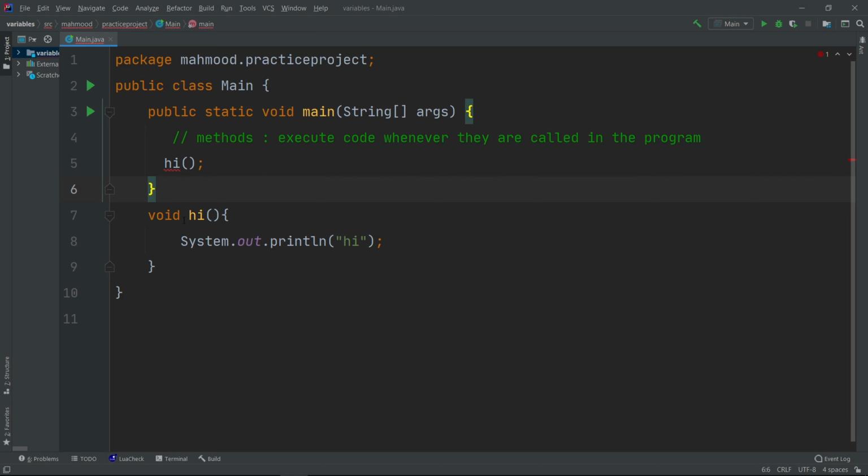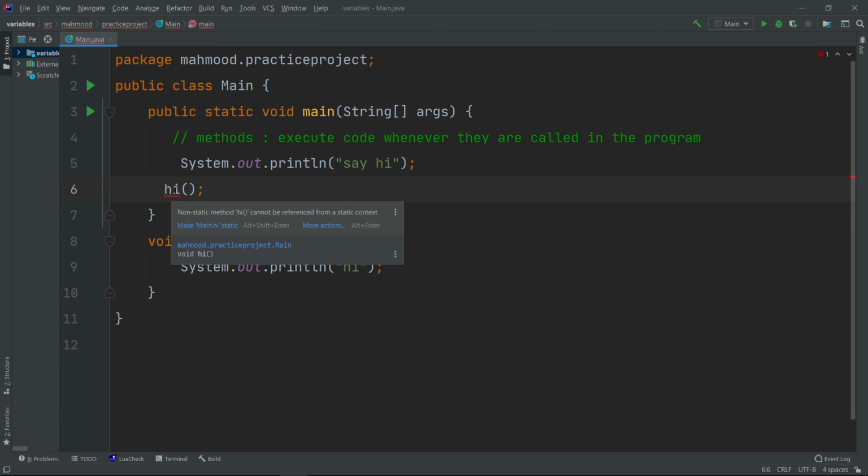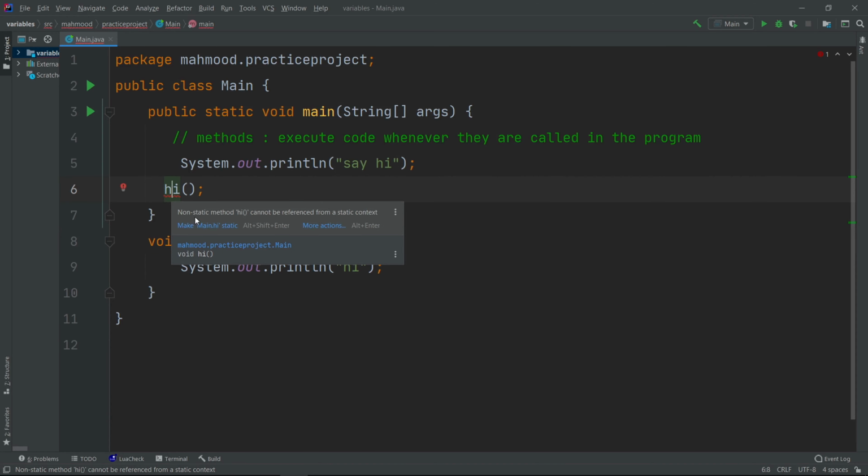Okay, so whenever we go inside of the main method, we will add other code. So we will let the method say hi. So we'll say hi, and the method will say hi. Okay, so here there is a problem here. As you can see, I cannot call this method. And the error is non-static method hi cannot be referenced from a static context.